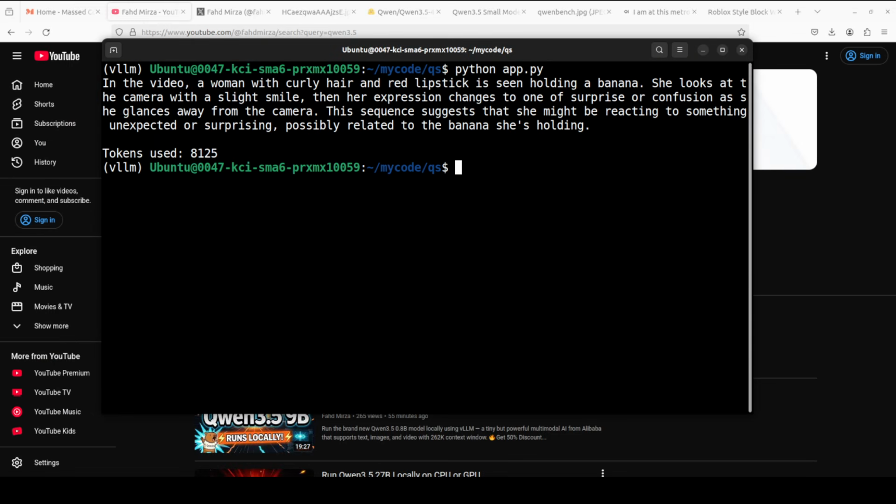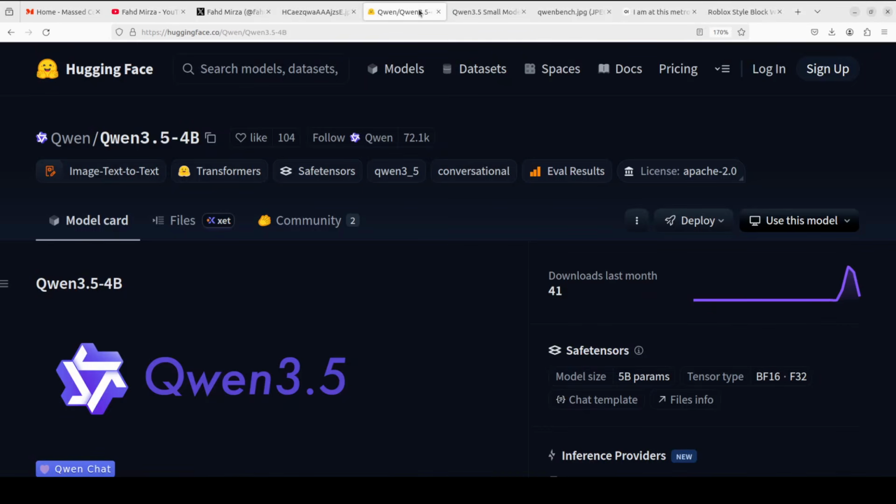Okay, so it says that in the video, a woman with curly hair and red lipstick is seen holding a banana. She looks at the camera with a slight smile, then her expression changes to one of surprise or confusion as she glances away. So it can identify the expressions. It is describing the whole scene, all the objects, but it didn't answer me, which is good because it didn't make up anything because the model doesn't know. No one knows what she might be saying, and the model says that possibly it is related to the banana she is holding, which is quite good. So look, very impressive. Let me know what you think.